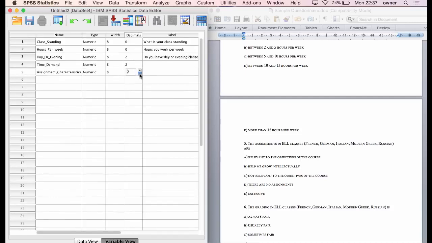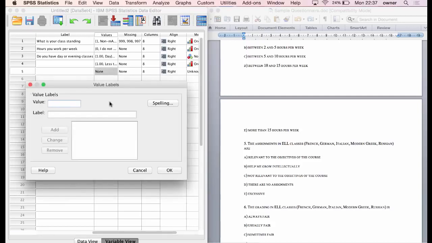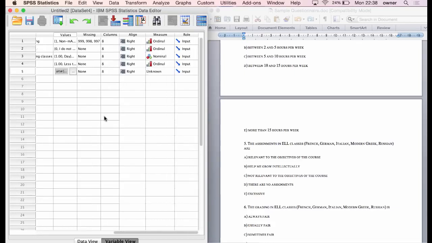It's a numeric variable, reduce the decimals so you don't have too many decimals. Now in the options, you can just put 1 is relevant to the objective of the course. 2, help me grow intellectually. 3 is not relevant to the objective. 4 is there are no assignments. 5 is excessive. As you can see, for this variable there is no meaningful rank between our categories. We have 5 different categories.